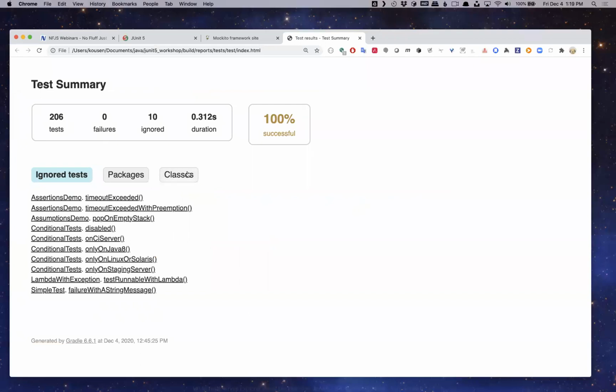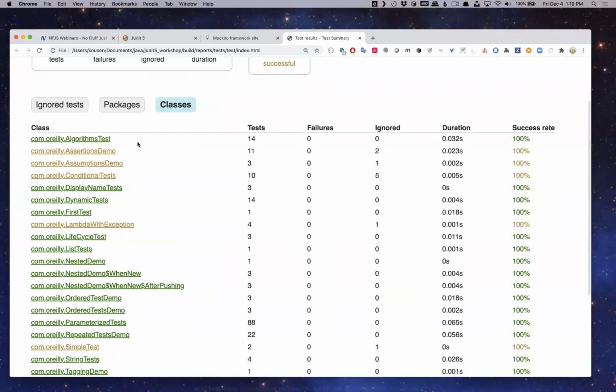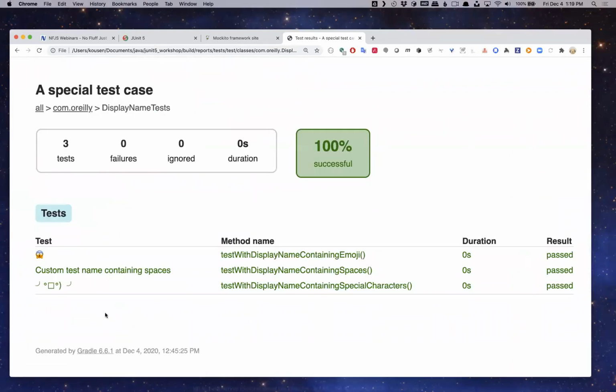And you can see there's all the tests. And here are the various classes. And I've got some ignored ones in there. But if I look at those display name tests, you can see I happen to have the right fonts on my machine. So you can see I like this idea. I don't like changing the name of the class because then it makes it harder for me to find the test. I have to remember that it's actually this class, but you can change the name of the class as well.